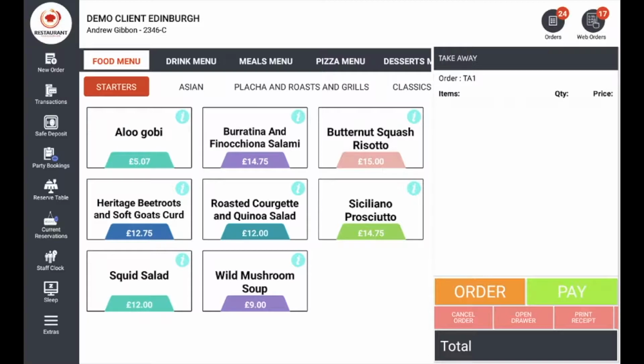You can see on the top left-hand side, we've got our restaurant logo, as well as the restaurant or takeaway name. So this can be your business name. For example, we've got Demo Client Edinburgh, and just underneath the business name, we have the name of the operator. We're currently logged in as Andrew Gibbon.